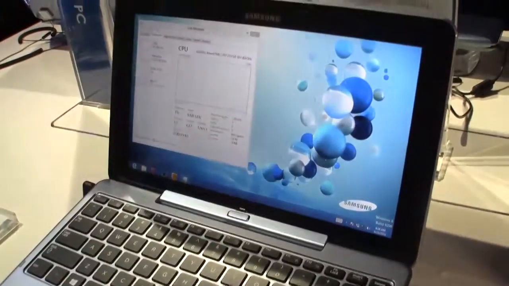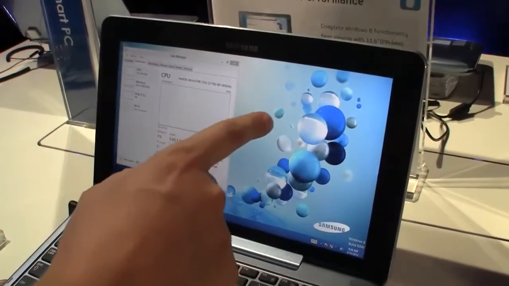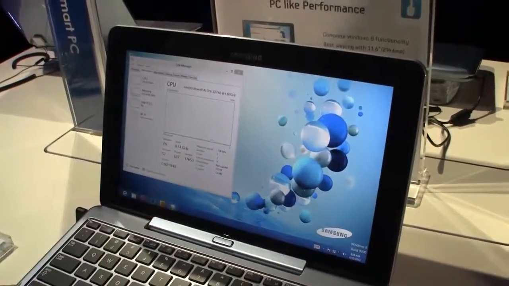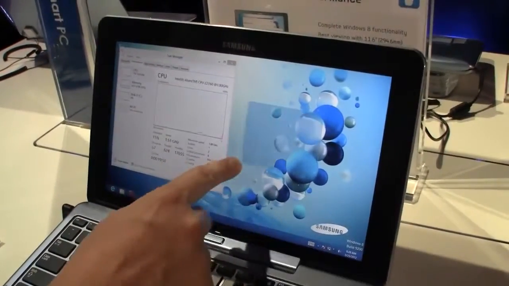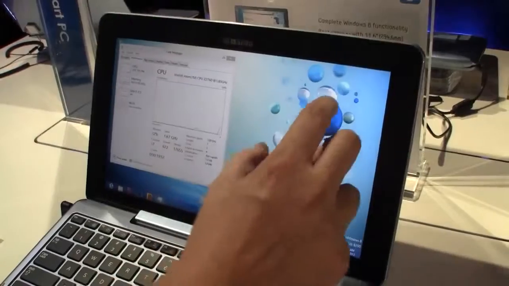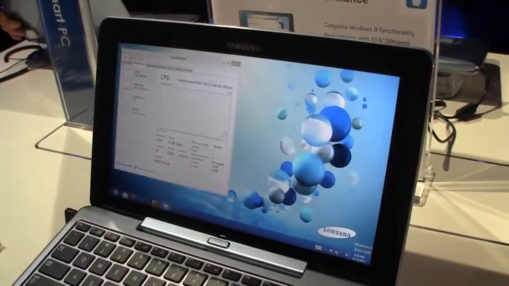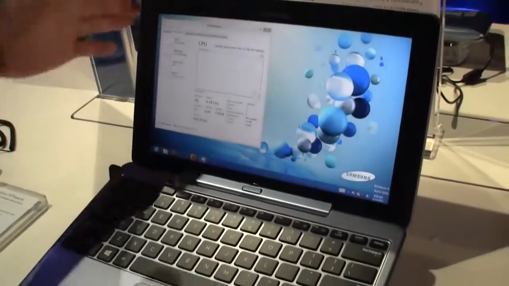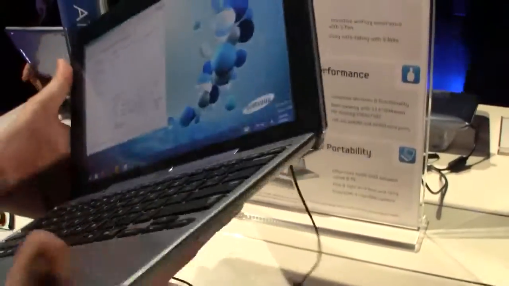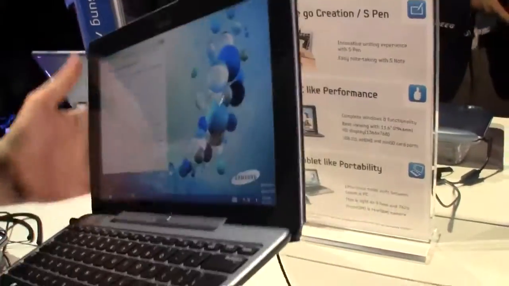It has an 11.6-inch display, 1366 by 768 is the resolution. Is this touchscreen? It is touchscreen. It's not really multi-touch, is it? No. It's a touchscreen, and it's very light. It's only 762 grams, and it's 9.9 millimeters thin.